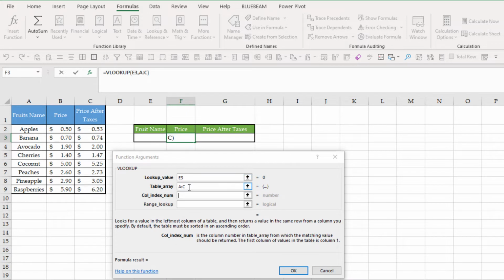Now that we have our first 2 arguments, the third one is the column index number. This is asking us to pick a column. This is not asking us to pick column A, column B, column C. It's actually asking us to pick a number. The way this works is wherever your table array is, your first column is column 1, second column is column 2, and your third column is column 3. There's no direct correlation between the A, B, and C. If your table array started at L, that would be column 1, M would be column 2, and N would be column 3. In our case, we want the price, so that is column 2.